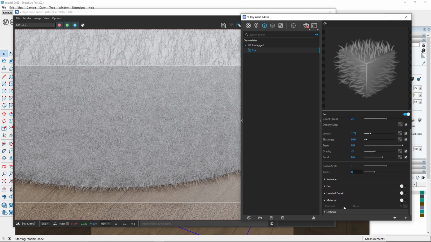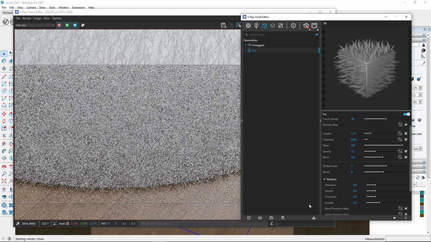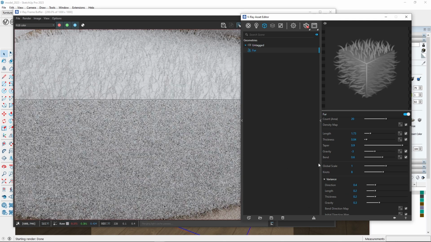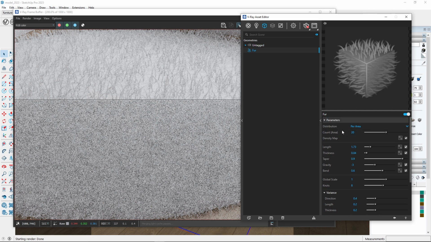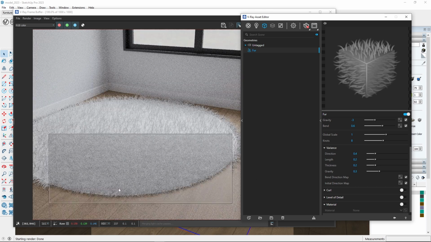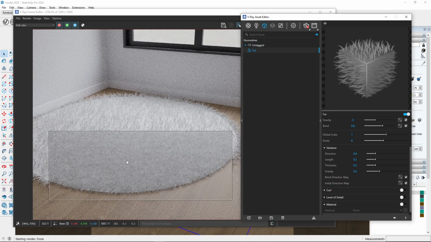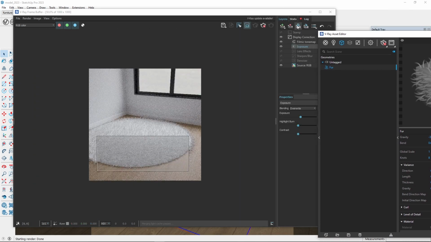Yeah. And that's all. We can always change variance in direction, length, thickness. Mostly I don't do that. I always focus on these three options. They are the most important. You can always add additional options, but I think everything looks fine with this fur option. And let's render the scene.